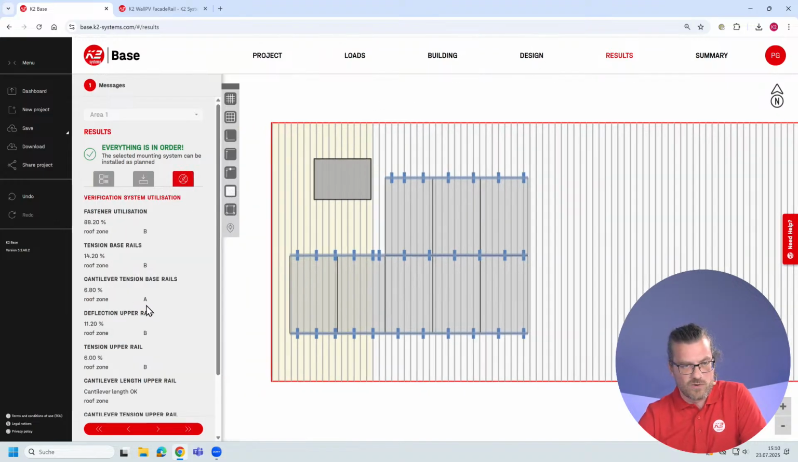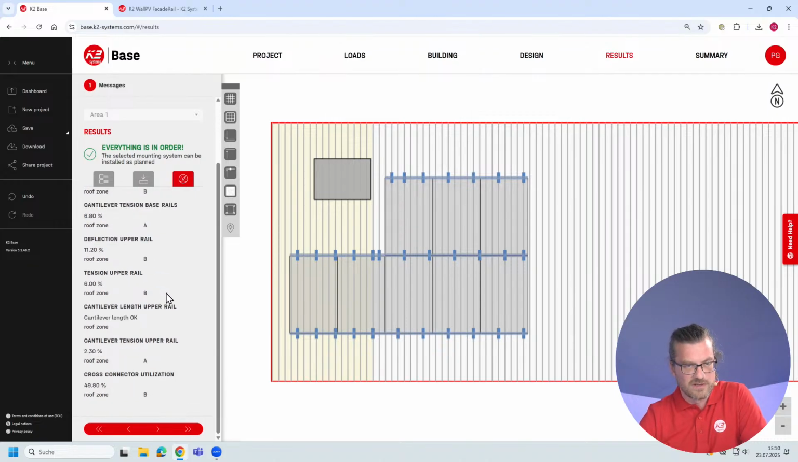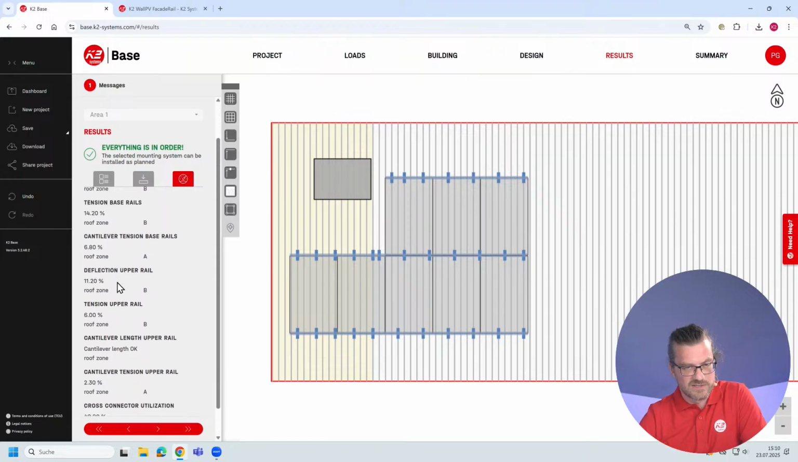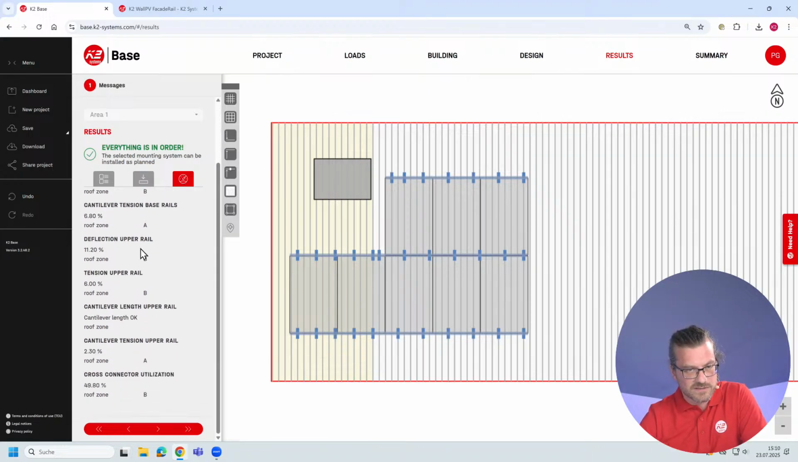Here again our loads. Now you have here fastener, so this is our screws. Base rail is our multi-rail. Cantilever is not relevant here. And here our upper rail, it's our insertion rail. Here again have the loads on the insertion rail, and also utilization of cross connectors.